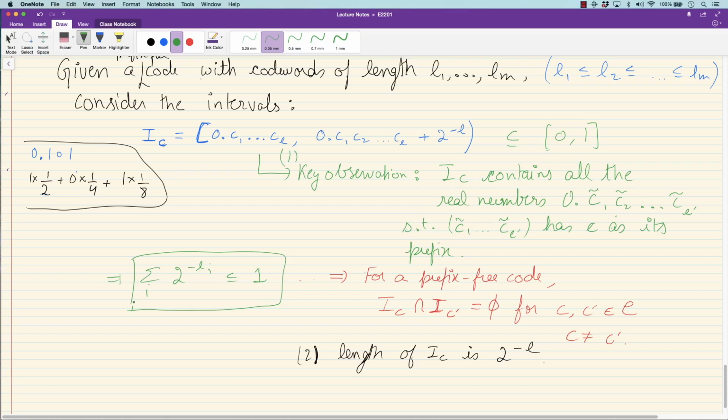So what you do is you first start with the first interval, let's say the first length, let's say L1. So you will start with 0, 0, 0, let's say, plus 0, 0, 0 plus 2 to the power minus L. How many zeros will you take?